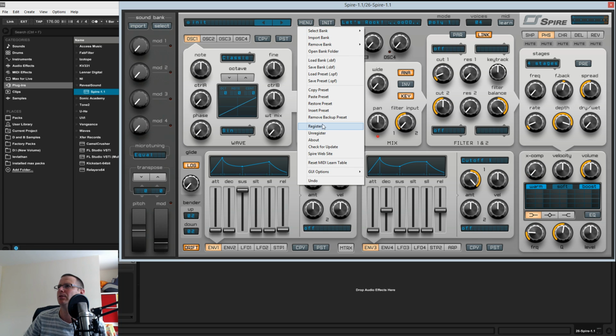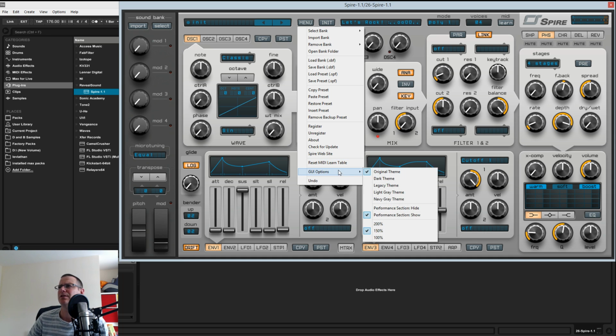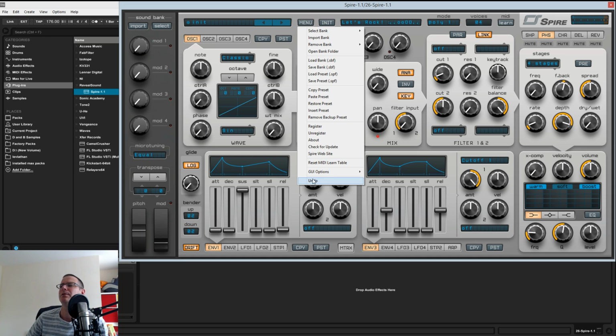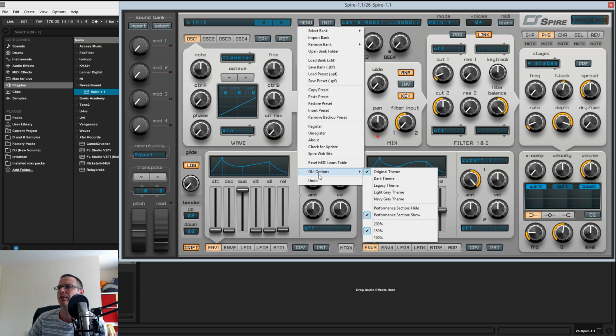Also in this menu you can register your product. Click on the about, it sends you to the website. Check for updates, go to the Spire website, reset the MIDI learn table. We're not going to need to do anything like that. There's a good undo button here as well, which is handy. I don't know how many times it does yet, I haven't tested it, but you do have an undo.